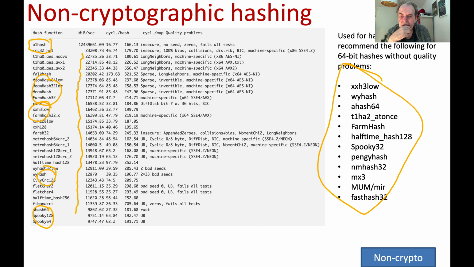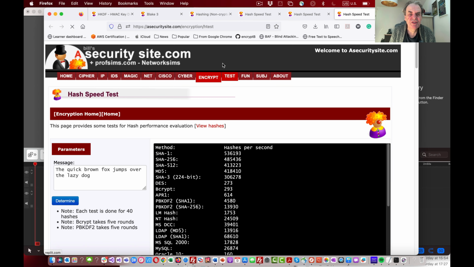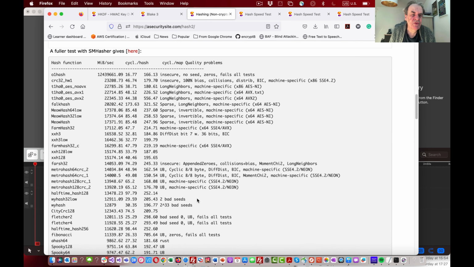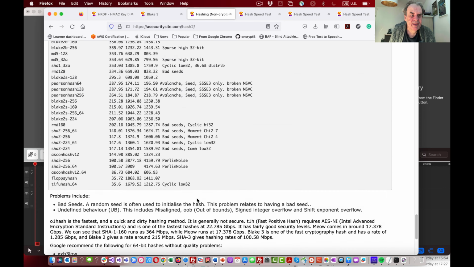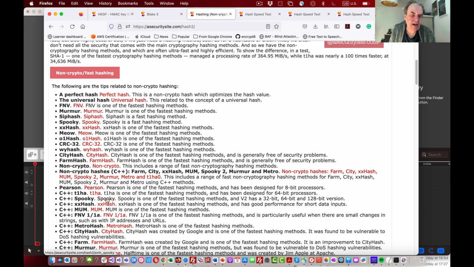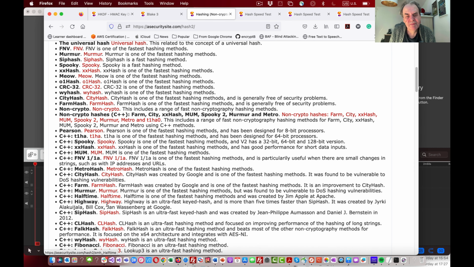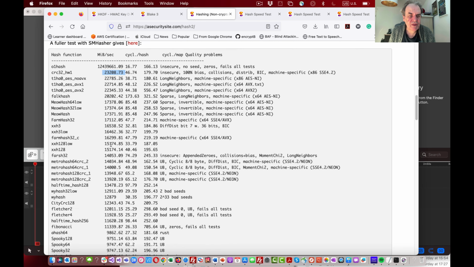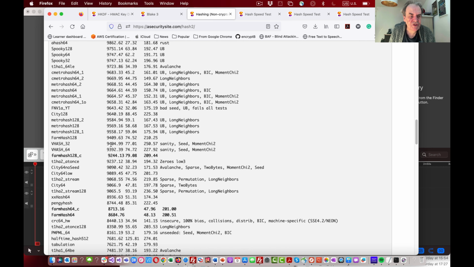XX3, Spooky, or Mum hash, and so on are some of the strong non-cryptographic hashes, and these are here. So here's a few there if you want to have a look, but we can pick off Spooky hash and xxHash and so on. So these will give us ultra fast speeds compared with our normal cryptographic hashing.